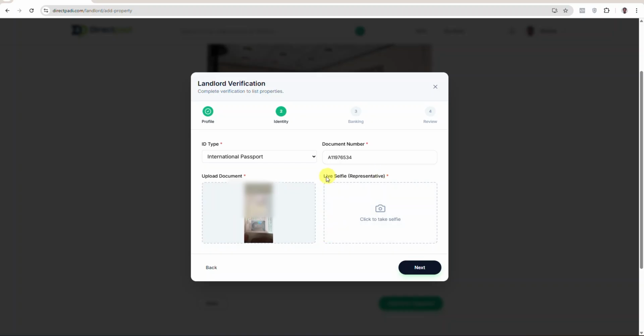Then the next step is you need to snap a selfie with your phone, a selfie of your current face, so that we'll know that this is a real individual trying to sign up to DirectPadi, so that we're able to verify your account very quickly.